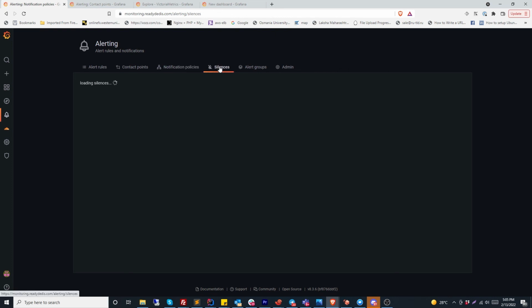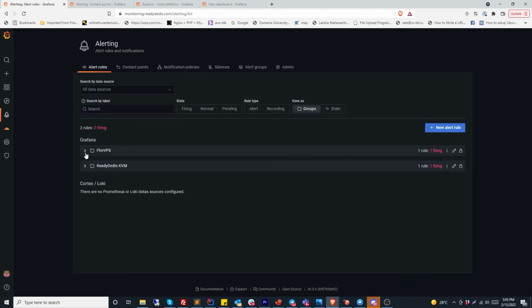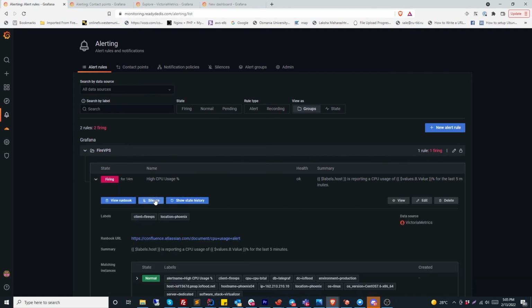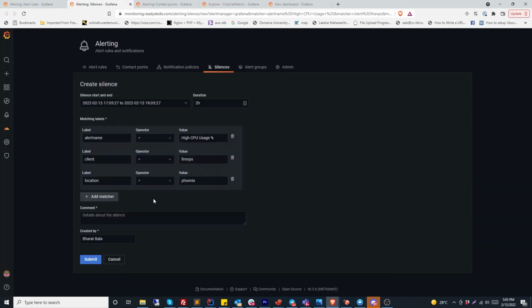Okay, and then comes the silencing part. So you can actually go to one of your alerts and silence them. You can just click silence. You can say a duration of 2 hours, 4 hours, or whatever. This is very helpful during maintenance windows where you can expect certain alerts to pop up. So that's when you can use the silence option.